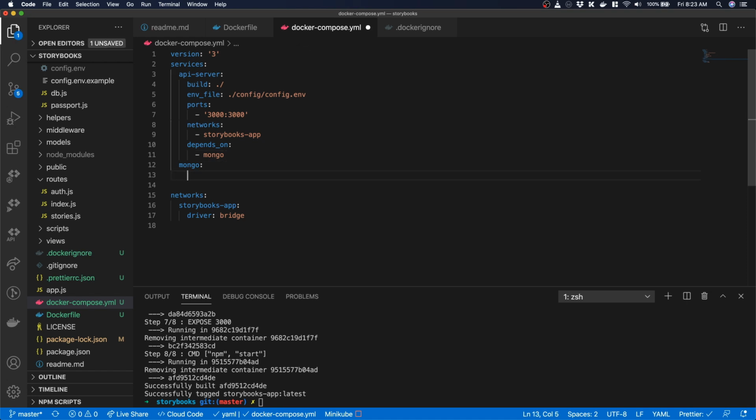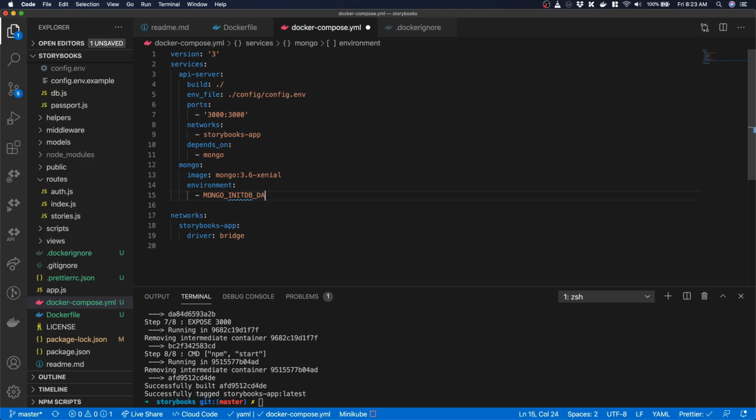For the Mongo service, we're going to use that same public image as before. I'm going to set this Mongo initdb database environment variable to equal Storybooks. This ensures that when the container starts up, it actually initializes that Storybooks database. I'm going to port forward 27017 and then connect it to that Storybooks app network.